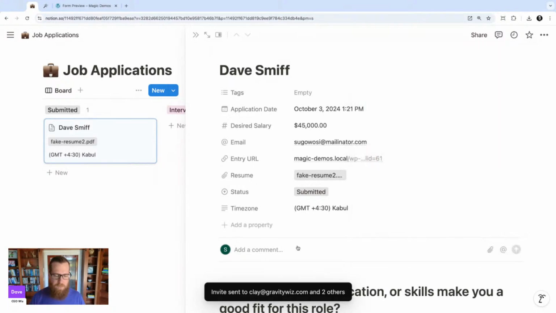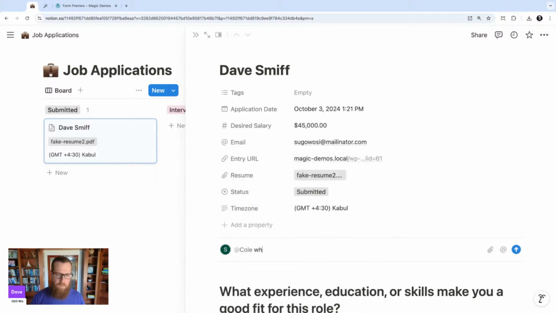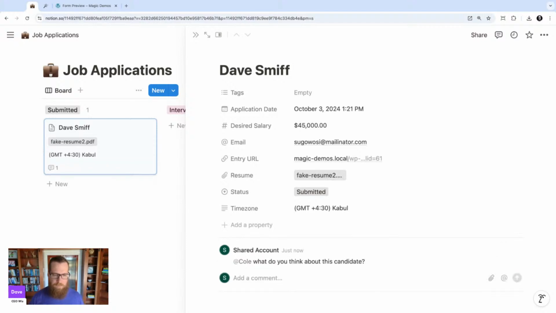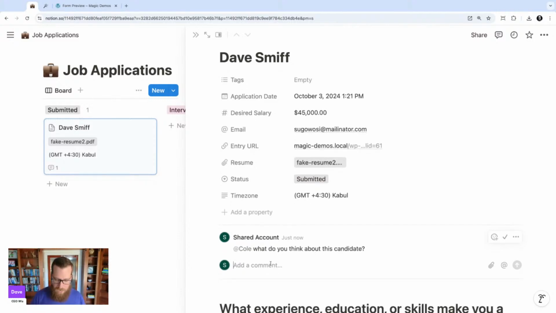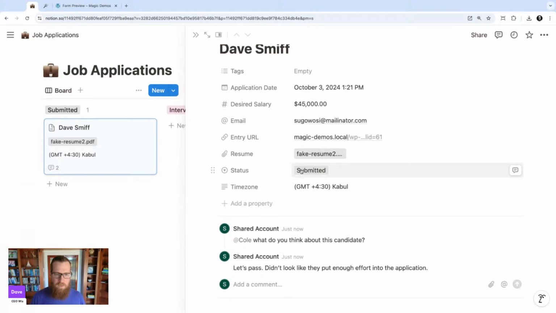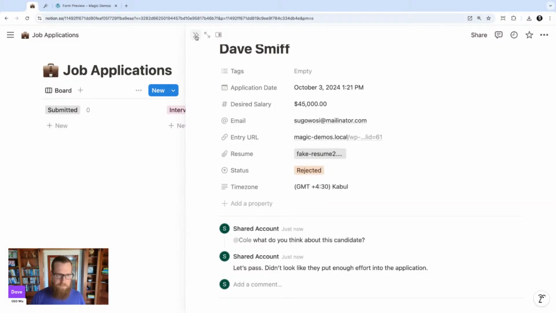then I could do something like, Cole, what do you think about this candidate? Boom. And then Cole would get a notification in his Notion account, he could come and take a look, make a decision. And then after we've talked, we might decide, hey, let's pass. Didn't look like they put enough effort into the application. And then we can just take them and go right to rejected.